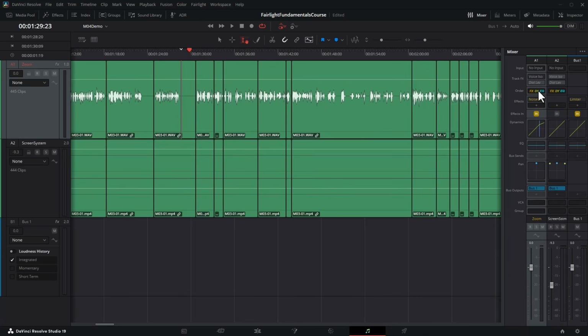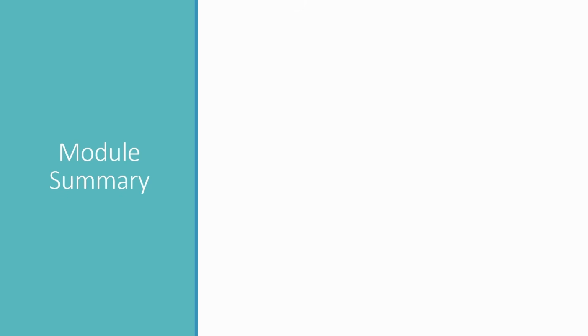If you click on this for a channel, you can specify the order that you want. For example, you might want the EQ to happen first, then the effects, and then the dynamics, and you can click on this to change the order. In this course, we're going to be leaving it as the default effects, dynamics, EQ, signal chain. So that brings us to the end of this module.